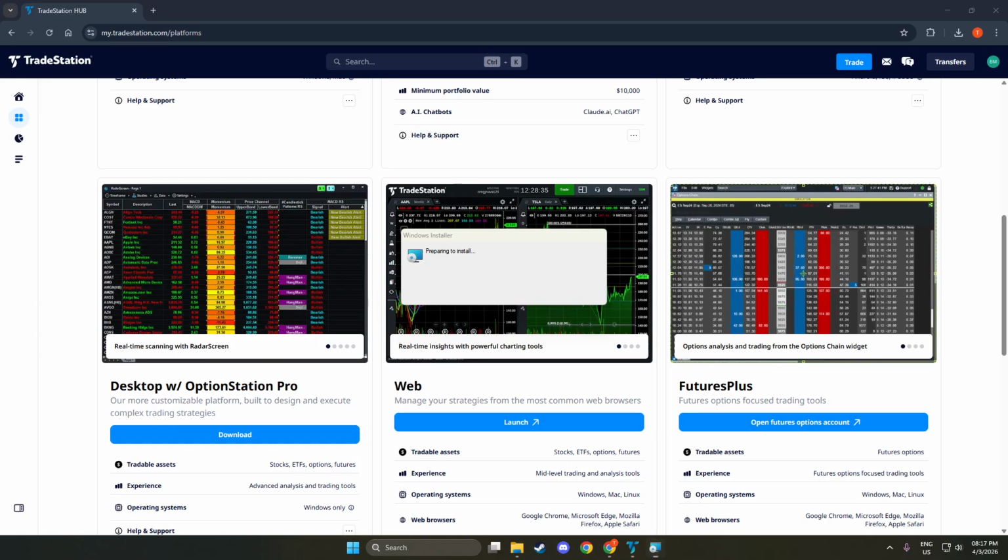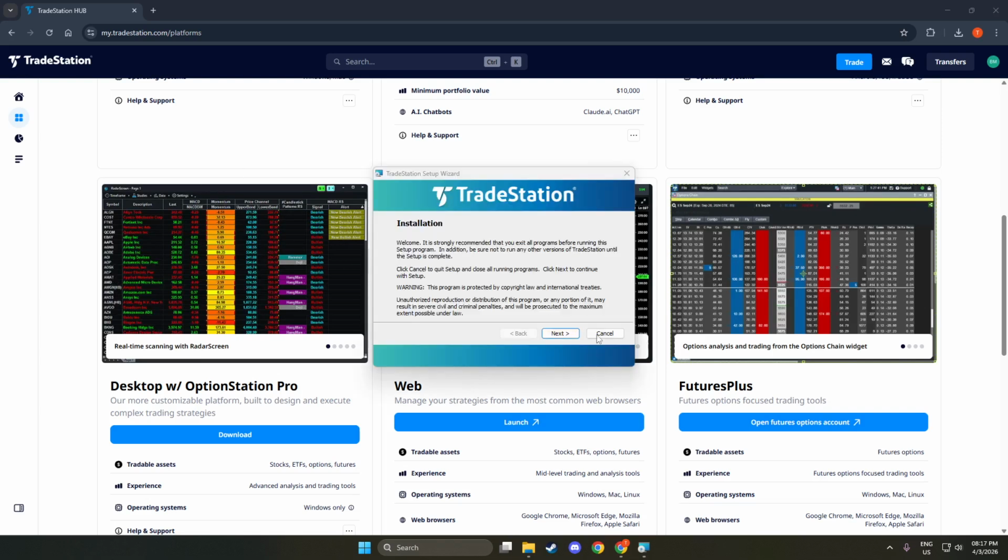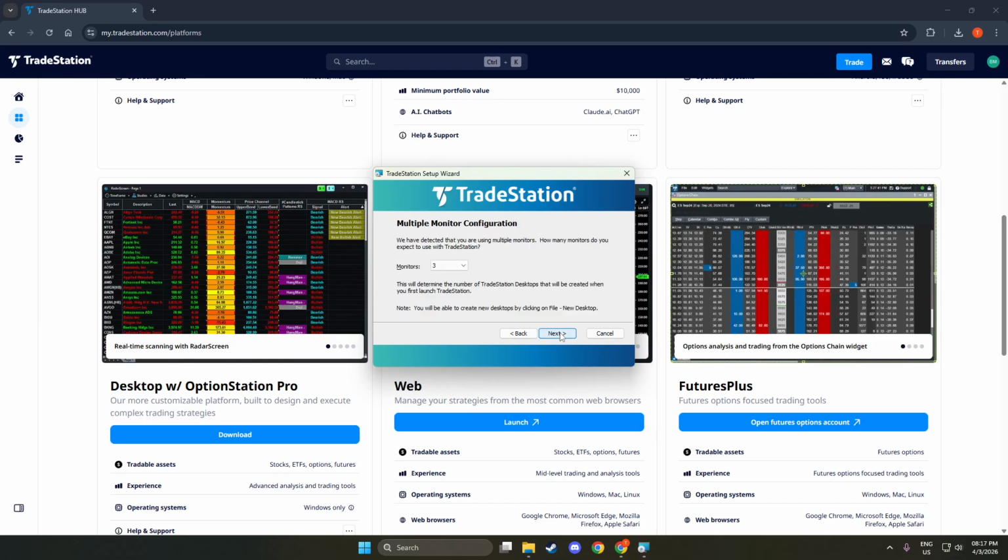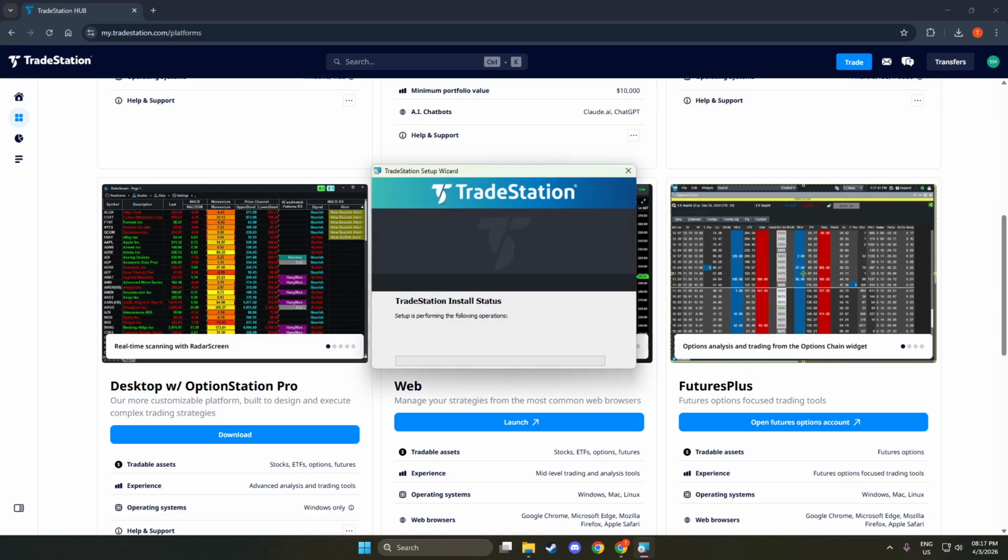That completes the installation. To open Tradestation Desktop, go to your Windows Start menu. You can scroll through your app list or simply type Tradestation in the search bar. Click the Tradestation Desktop app to launch it. When the sign-in window appears, enter your username and password. If you see any additional on-screen prompts during login, just follow them to complete access. Once you're signed in, you're all set to begin using the platform.